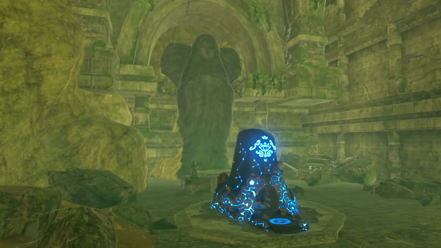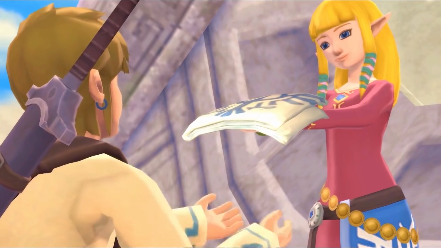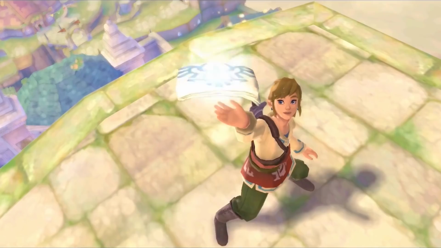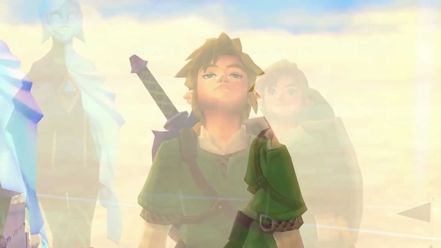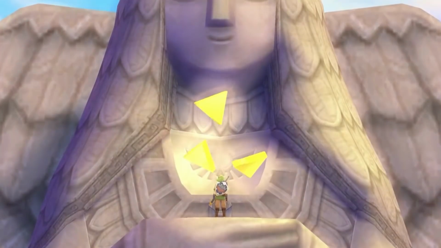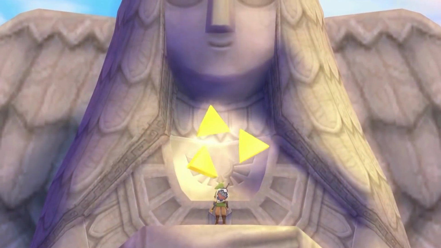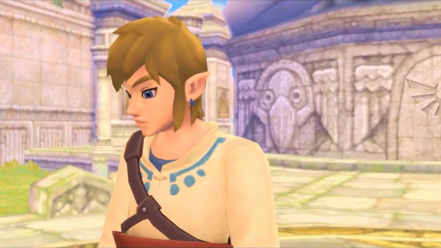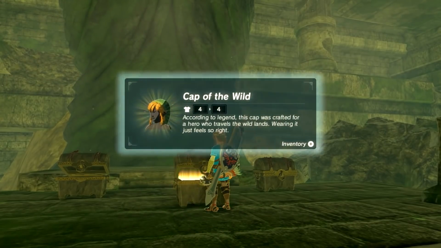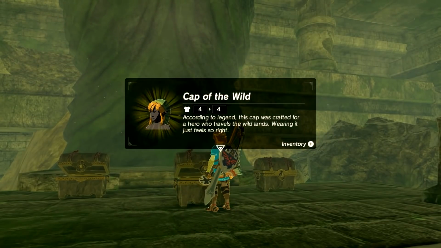At the same time, what else took place at the bottom of the great statue of the goddess? Zelda handed Link, her chosen hero of the sky, her sailcloth. And then the same hero wished for the destruction of the imprisoned Demise after reassembling the Triforce in Sky Keep. At the statue's feet, the first hero landed, proving his worth to the princess, and the hero of the wild obtained the cap, tunic, and trousers of the wild.